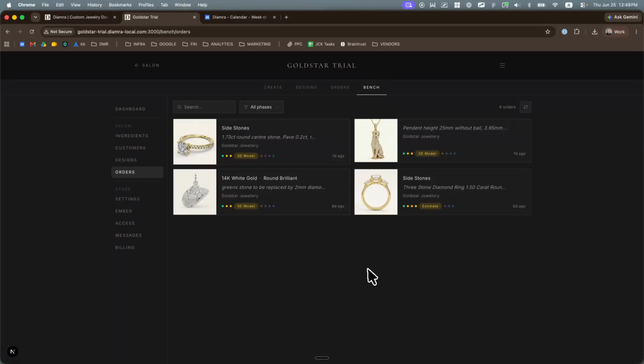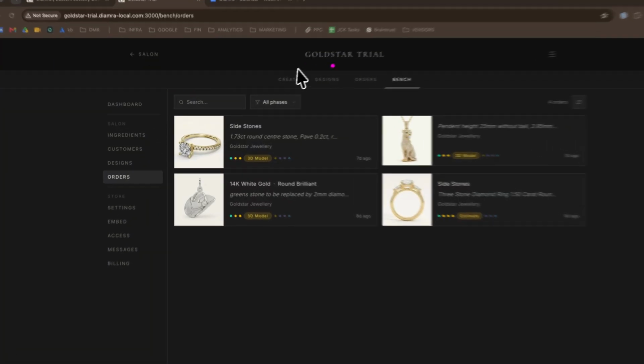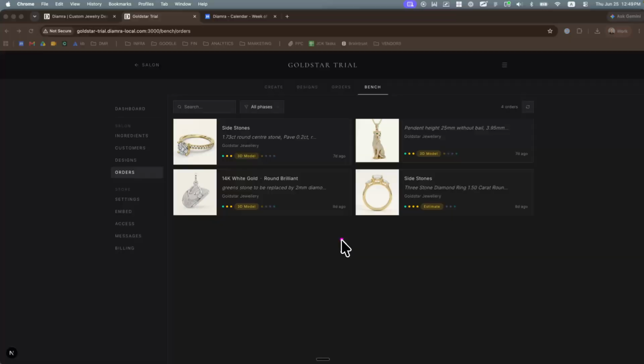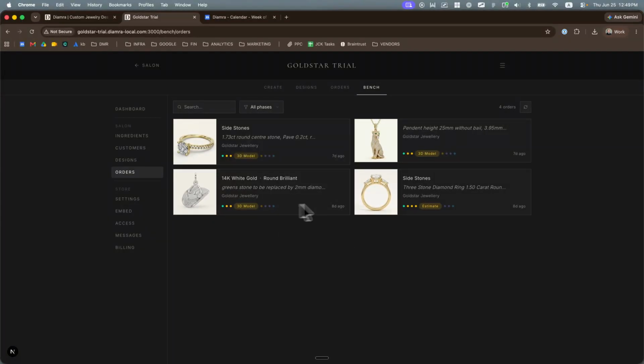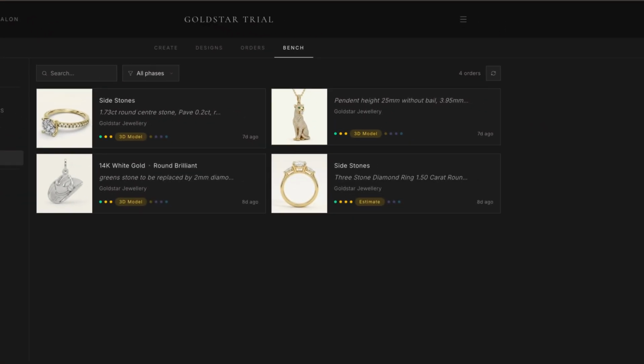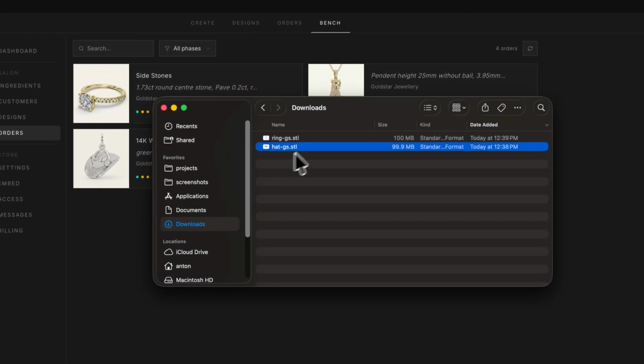Hi guys, following our conversation about how to do the mesh modifications and morphing that is generated inside the diameter. So we are right now at the Gold Star account. These are the two objects that we were talking about, and let me show you how to do the adjustments to it. I already went ahead into each one of them, clicked open the model, and downloaded it. So I have these two models, ring and hat.